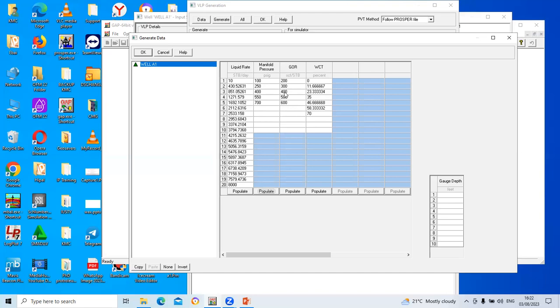Still at 100, we go to 400, work with all of it. Then once you finish with 100, you go to 250, and then you repeat the same process. Then when you finish with 10, you go to the next liquid rate, then you repeat the same process. So we have so many plots that we are going to have. So what we are going to do here is we'll say, okay.